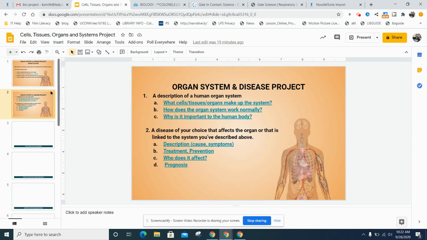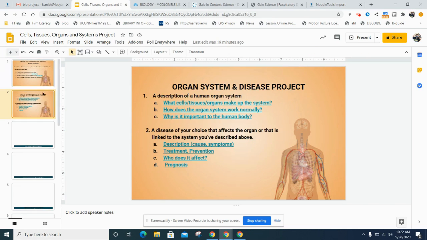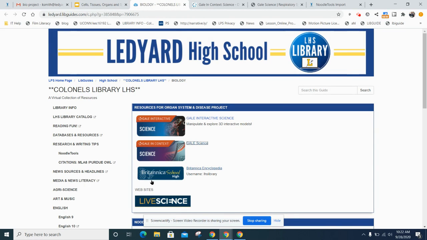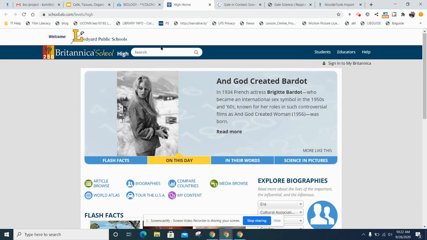So now you've checked this off, at least 2 articles from databases. You may be using some scientific websites. So let's look at where we're going to find those. So Britannica Encyclopedia. There's a lot of things on the internet. The internet is ginormous. And we find we kind of rely on Google a lot, but Google only gives us the tip of the iceberg. And it's up to us to sort out what is good information on Google.